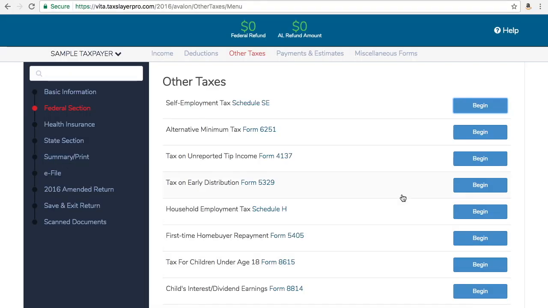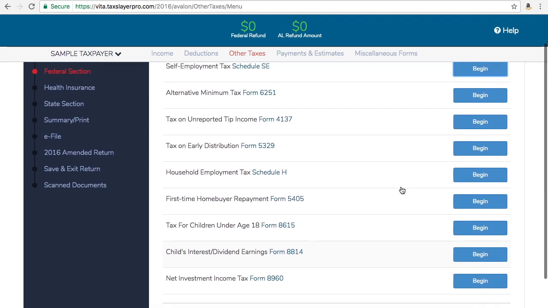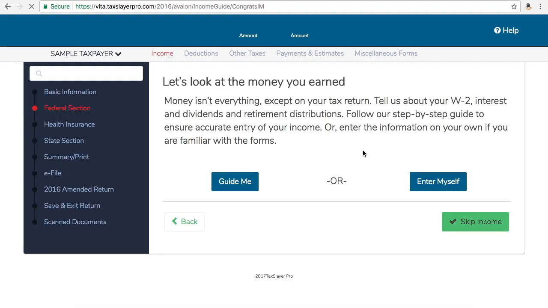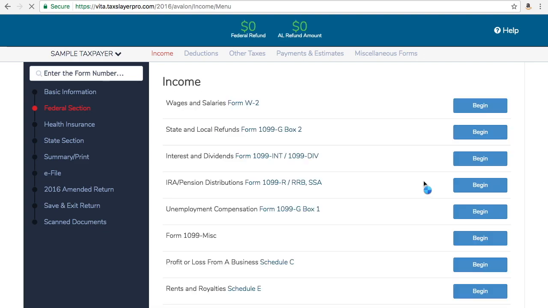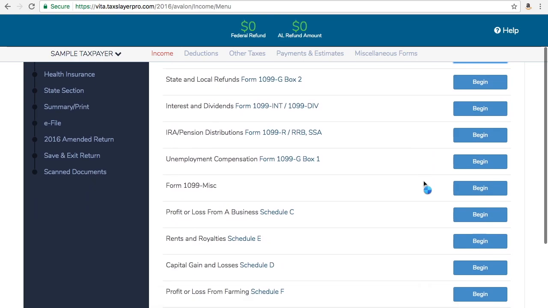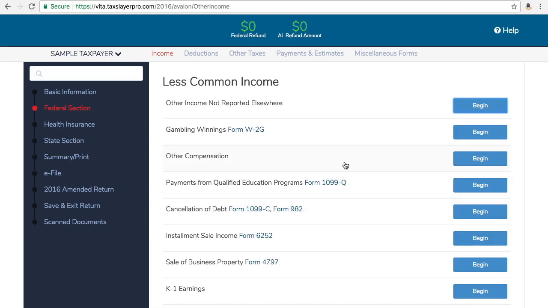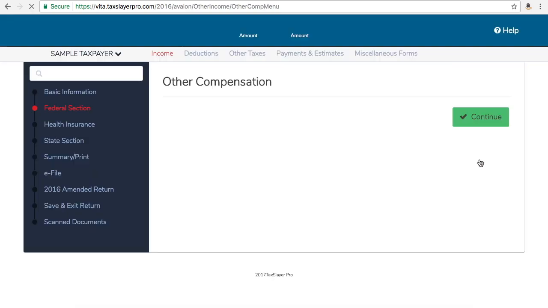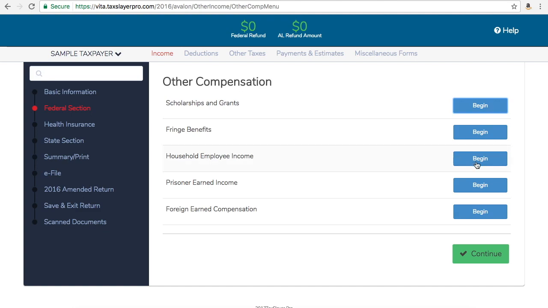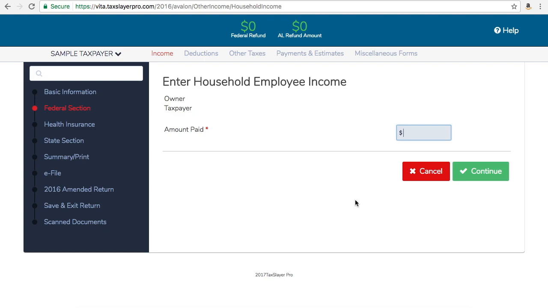Let's look at household employee income. So it has a separate entry point, and it's actually going to be in other income, other compensation, household employee income. And if you ever forget how to input this kind of income, just refer to your summary chart. This should always pull through to line 7 of the 1040.